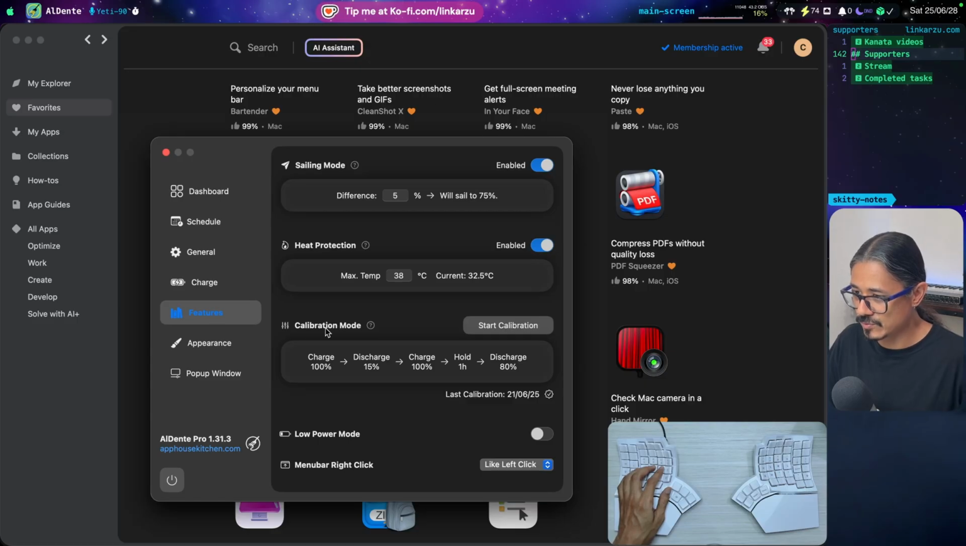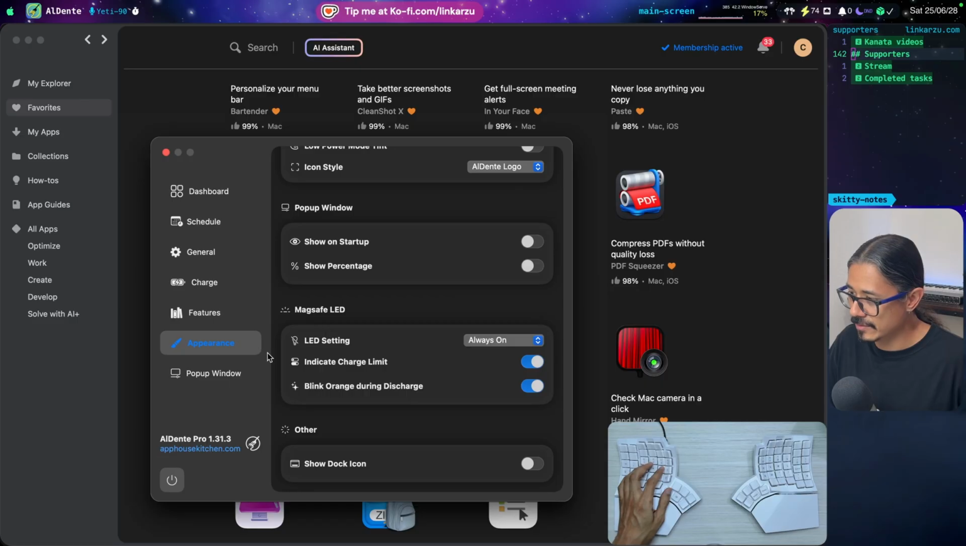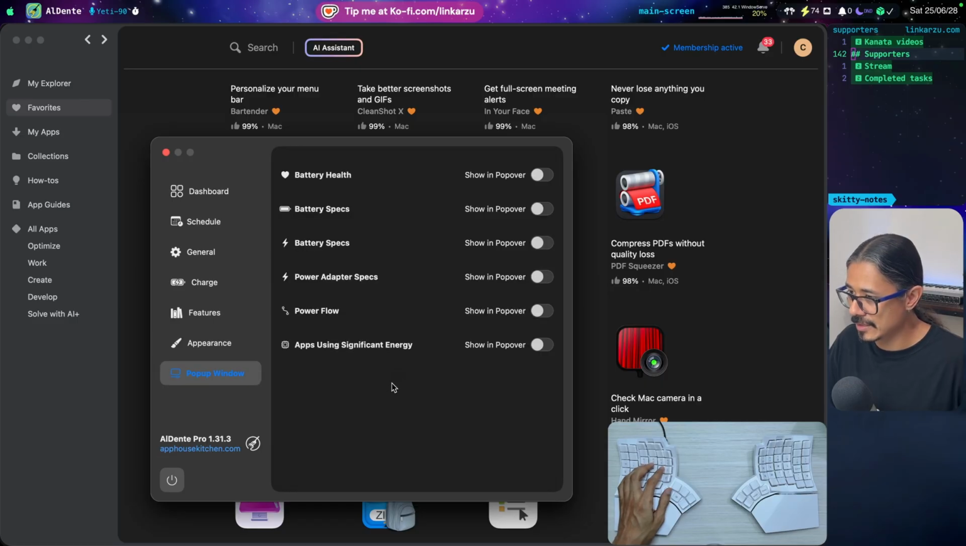This is what happens when it goes into calibration mode: charges to 100%, then goes down to 15, goes to 100, holds for 1 hour, and then goes to 80%. Shows you the last time that it was calibrated. Here are other settings as well. In the pop-up window, I don't have anything there. I'm not sure what this is.